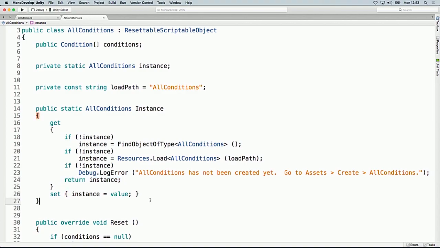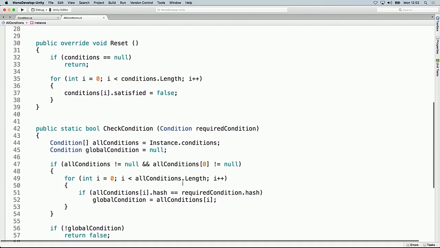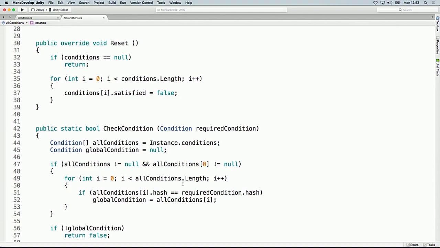Okay, below that, we've got our reset function. Just as we were talking about, we need to make sure that the global state is reset whenever we start a new game. So if the conditions are null, then we don't need to do anything. If we do have conditions, then we're going to loop through all the conditions and set their satisfied bool to false.